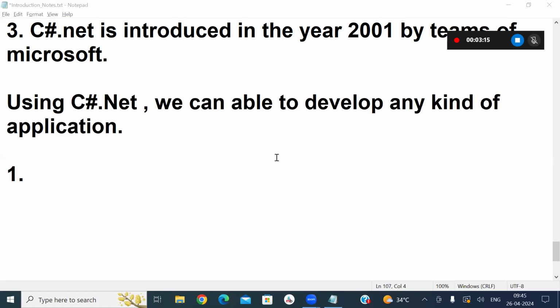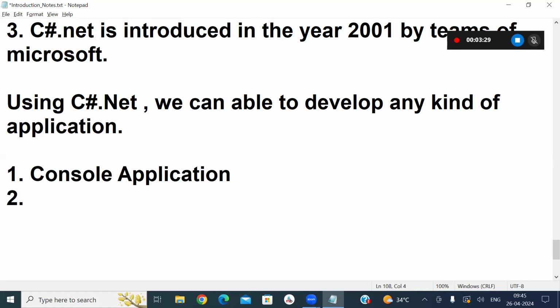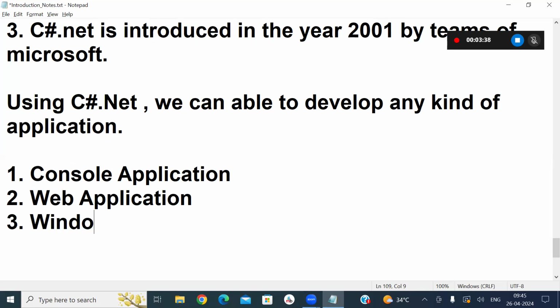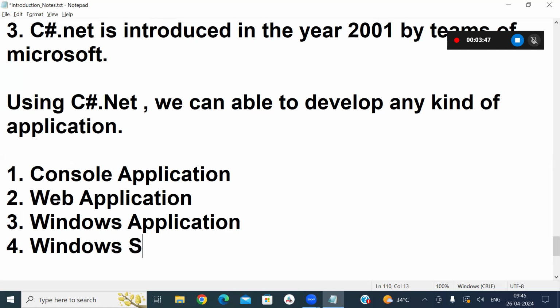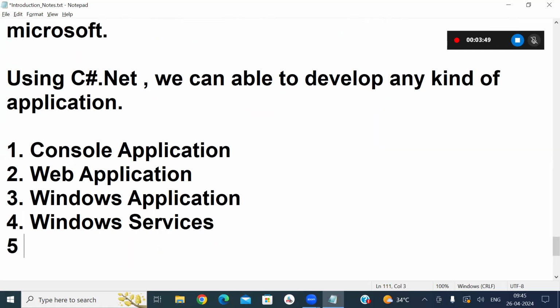Hello? Will you be able to hear me? Web applications. Yes. First one is console application. Okay. Second one is web application. Third one is Windows application. Fourth one is Windows services. Fifth one is web services. I can explain everything at a later point of time. Don't worry about it. Okay.